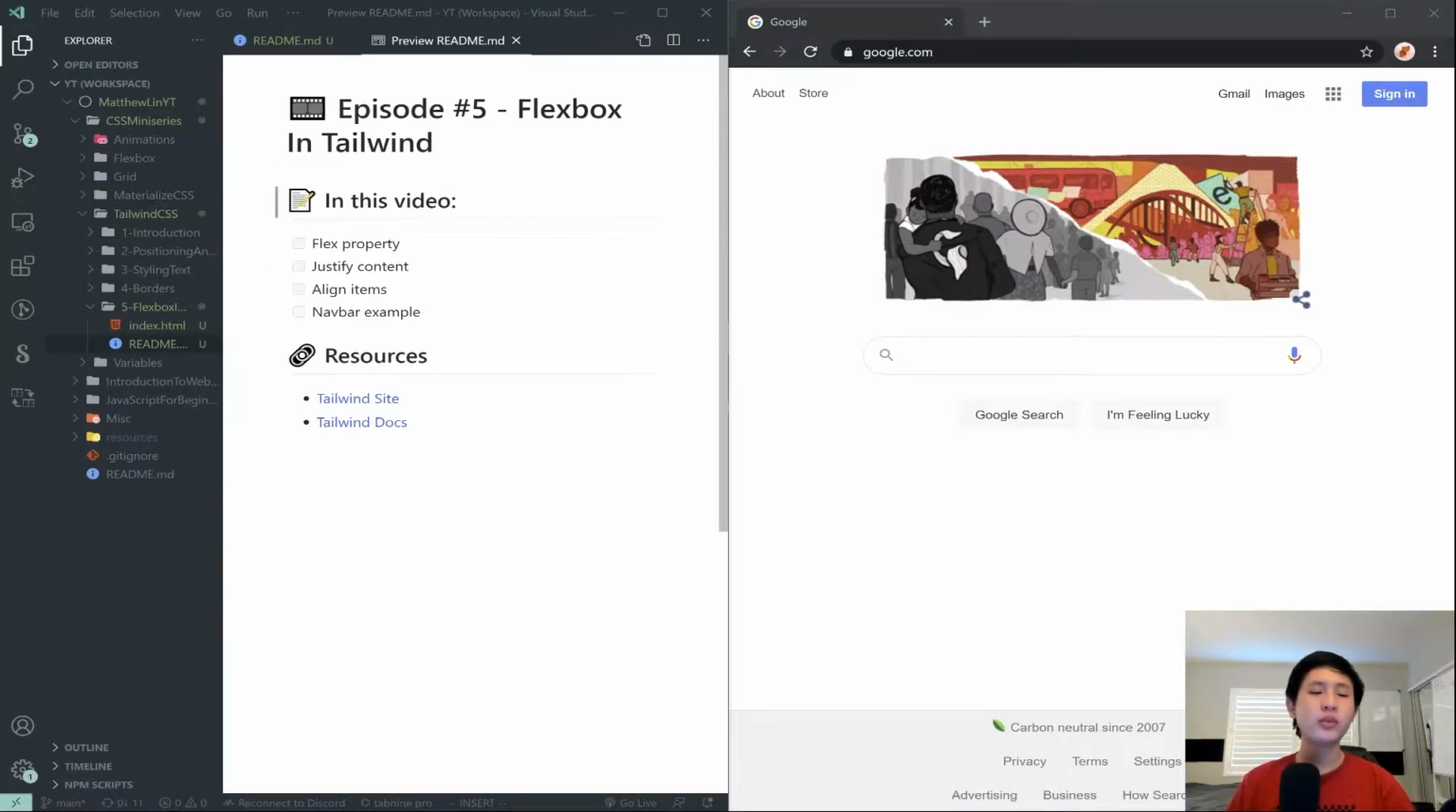Normally this is a very, very important concept in CSS, and if you're not familiar, I highly recommend that you check out my Flexbox CSS miniseries, where I go into much greater depth across 6 episodes, everything about Flexbox, as opposed to this one video where we're just going to be scratching the surface using Flexbox in Tailwind CSS. So without further ado, let's go ahead and get started.